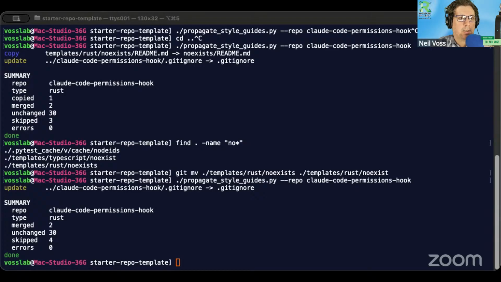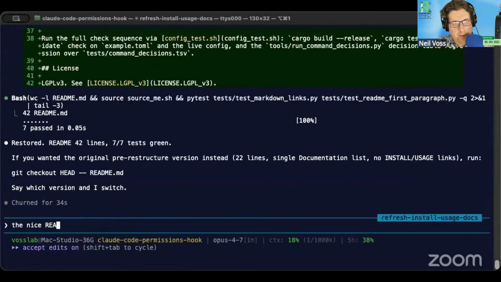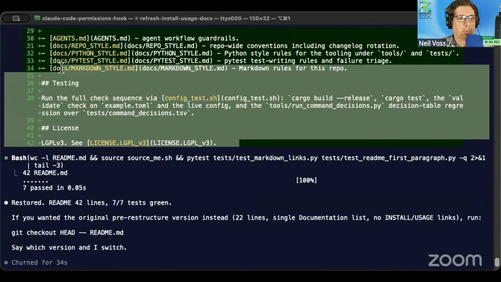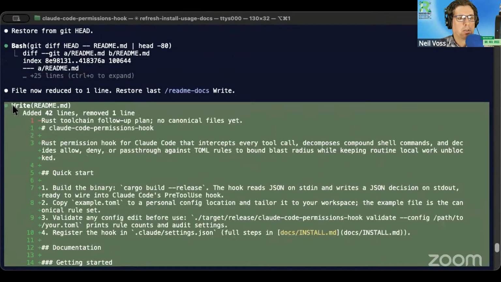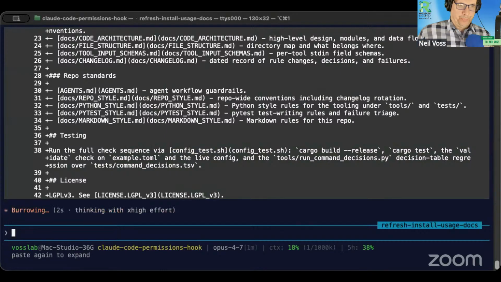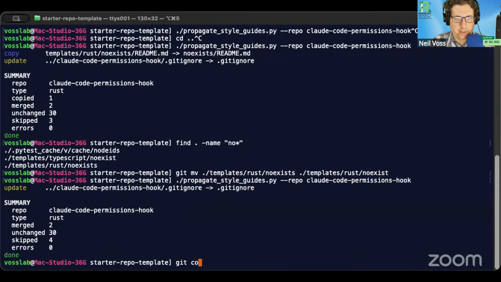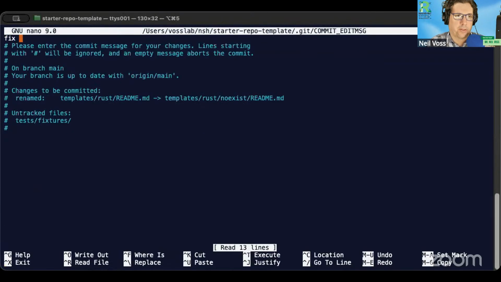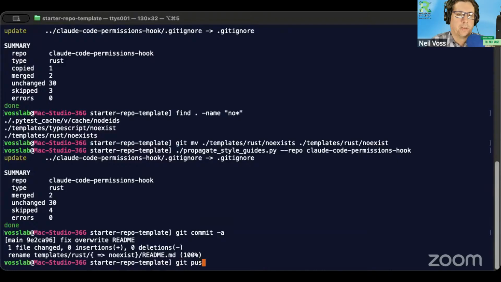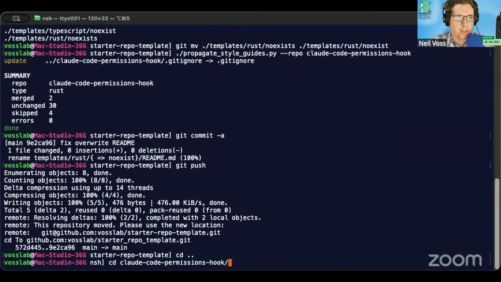Okay, sorry, the other room. I told it to fix the README. The nice README that you wrote was not committed. So I can just copy what was here. Anyway, so I'm going to git commit, fix overwrite README, and then we'll go back to my Claude Code permissions hook.